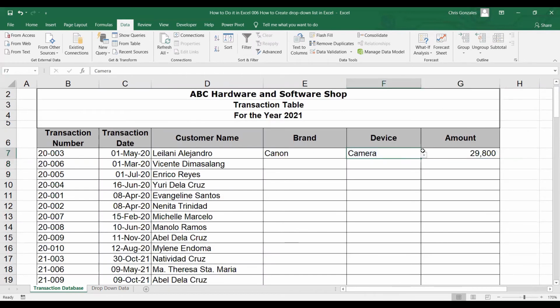If the end user wants to change the device or brand, they can always click on a specific drop-down list. So for example, printer. The value of the amount will change for printer, camera, and then video camera.